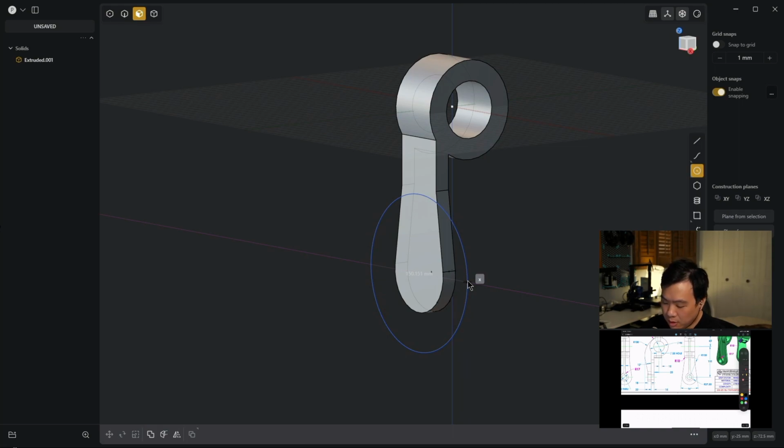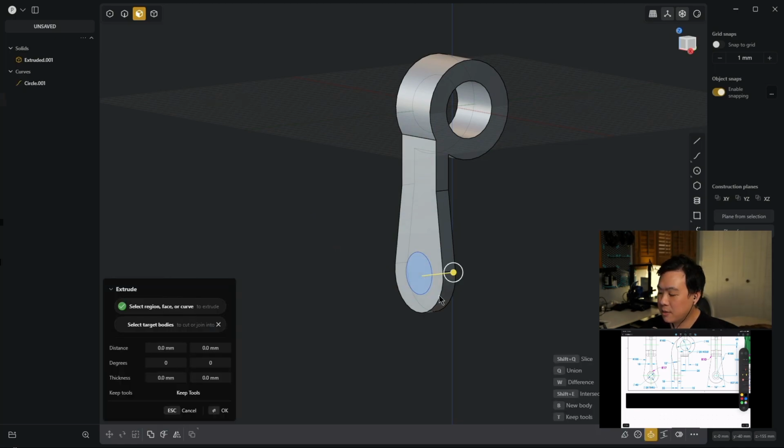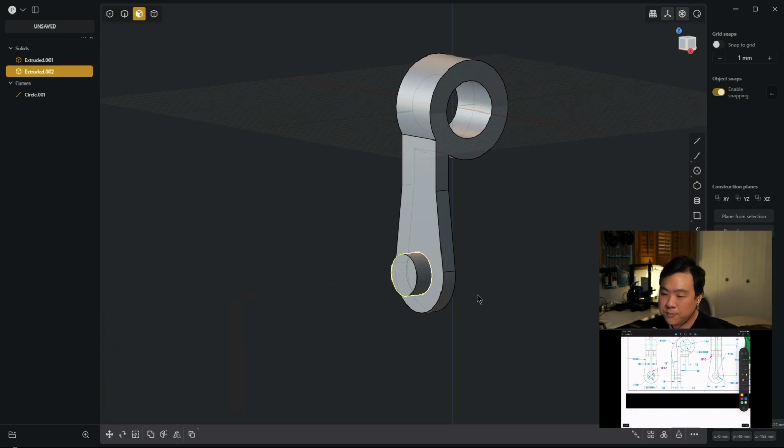Now looking at the drawing, it says that the diameter of the circle is 40, so I'm going to press Tab and then enter in 40, and then press enter twice to confirm. In face selection mode, I'm going to select this face. It opens up the extrude menu. I press D, and then I'm going to enter in 18. Notice that it's extruding in the wrong direction, so I'm going to press the minus key to get it into the right direction. I'm going to press enter twice to confirm.